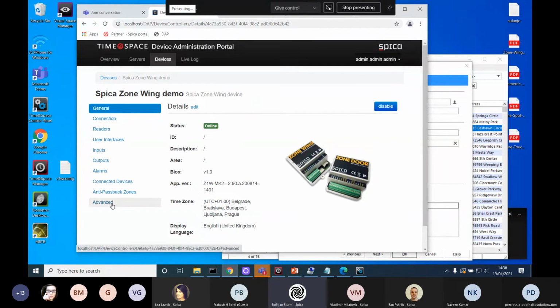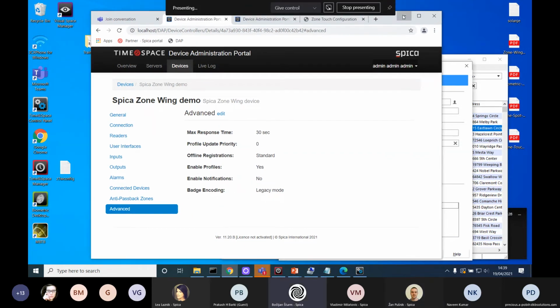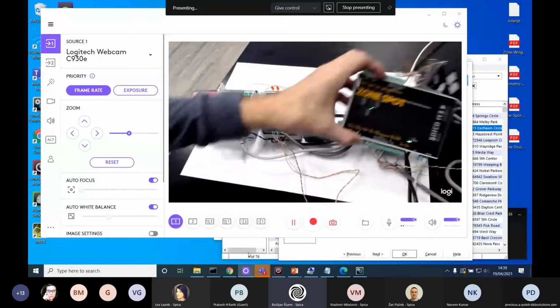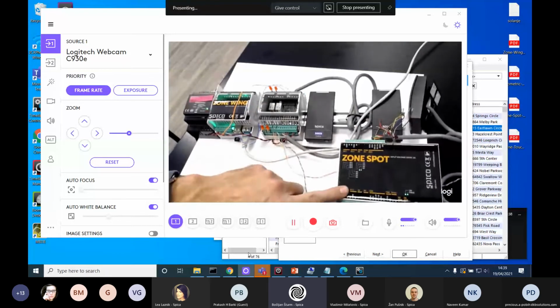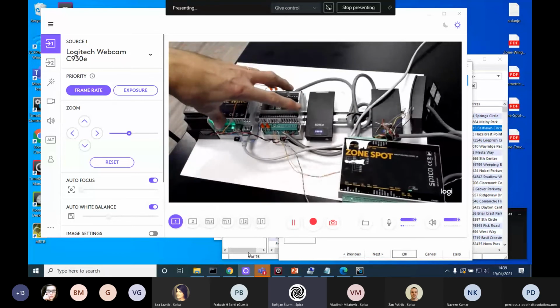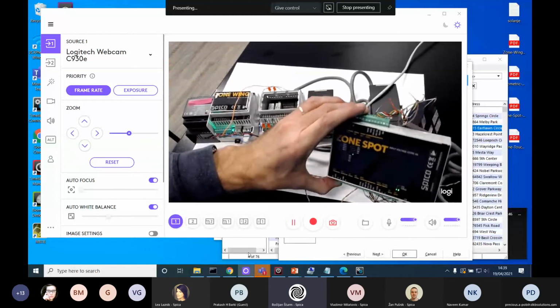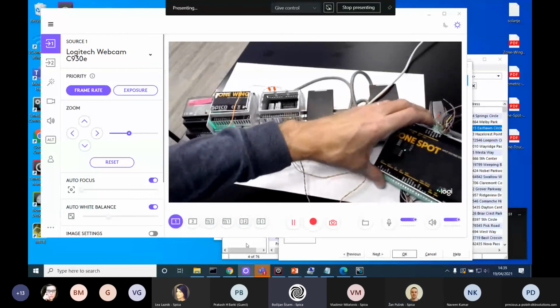Okay, let's check what we have here. We already saw the zone touch, zone wing, zone spot. I don't know if there's a need to check everything on the zone spot. Basically, the zone spot functionality is almost the same as the couple, zone wing and zone door. It's just in one box, useful for small installations.